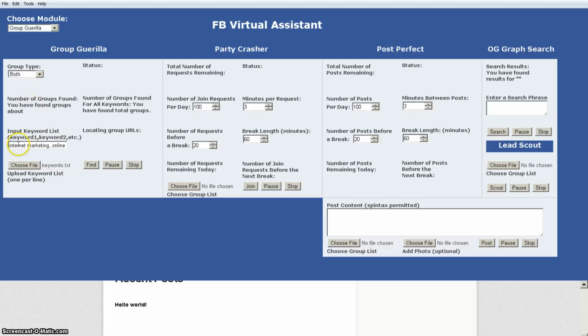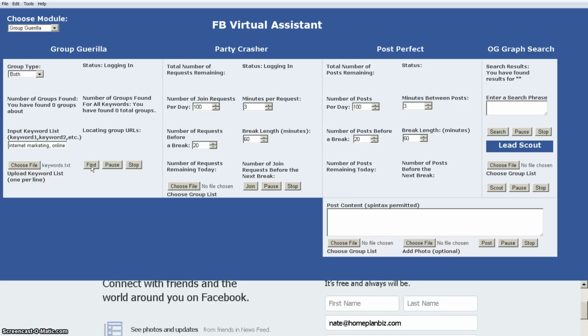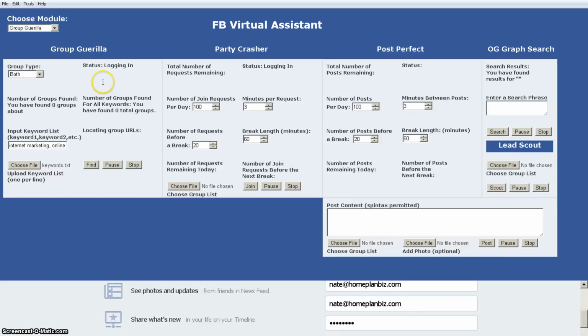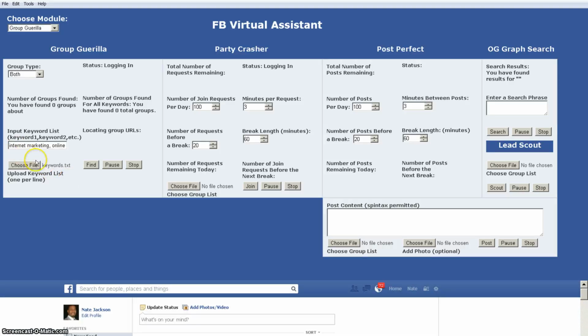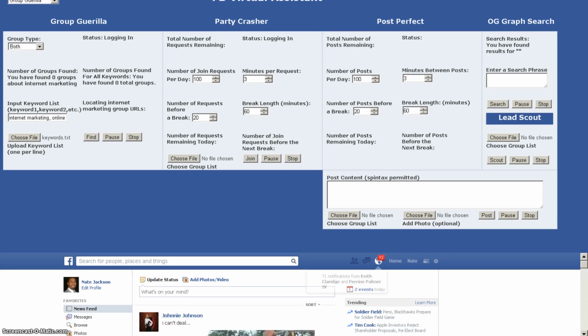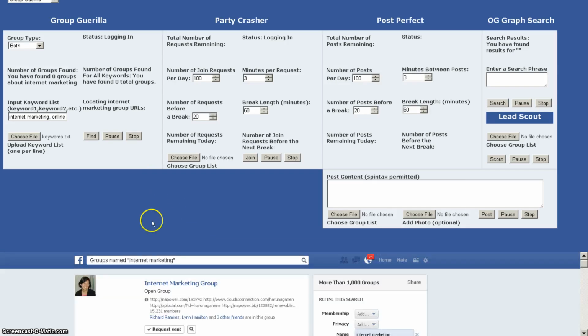So we have all the keywords that we want to find groups for, and we make sure that it's set to Group Guerrilla. That's the only way it'll start, and then you click Find. Now it's logging into Facebook. I showed you in the previous video how to set your login by going up to the Tools menu and clicking Login. Now it's logging in, and it's going to start with the first keyword, which is internet marketing. I'm going to move it down the screen a little bit so you see what's going on here. Okay, it's going to start looking for the first keyword, internet marketing.